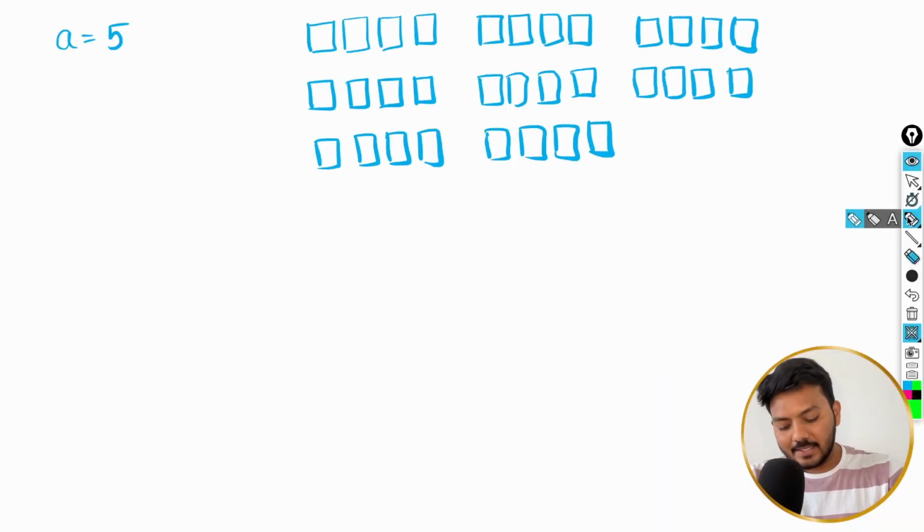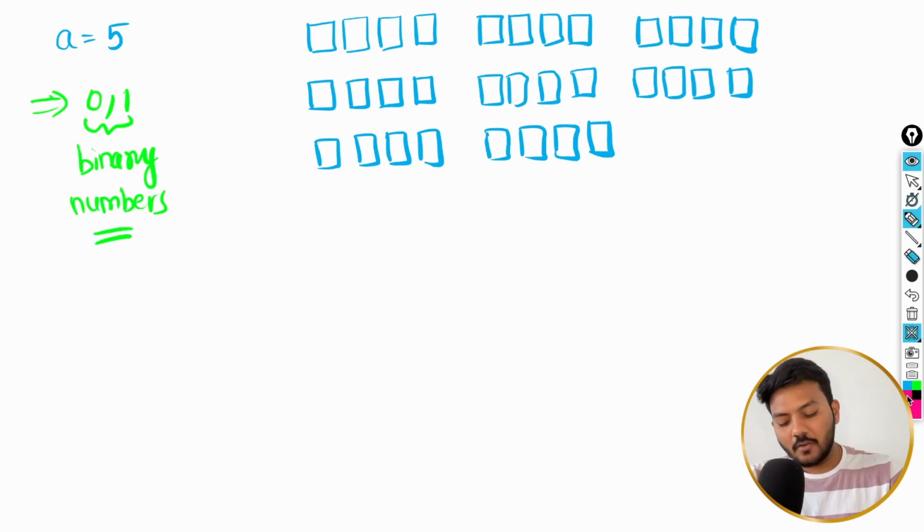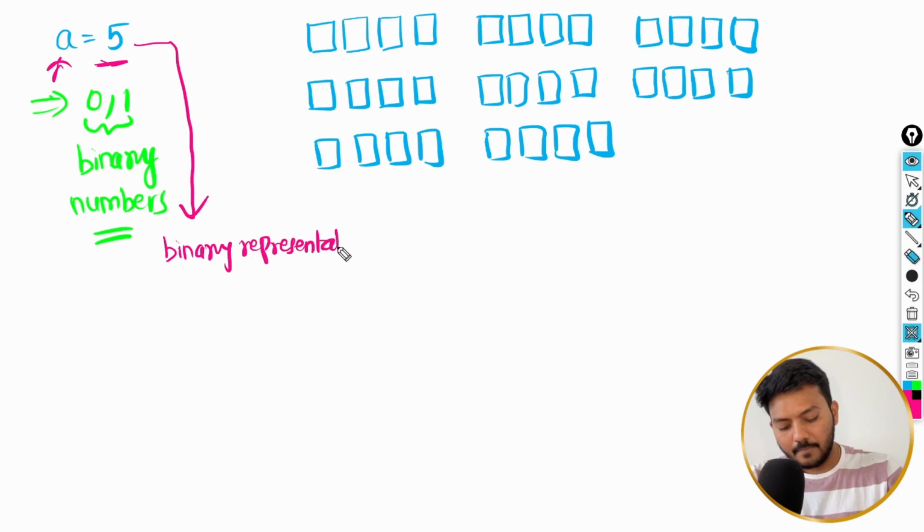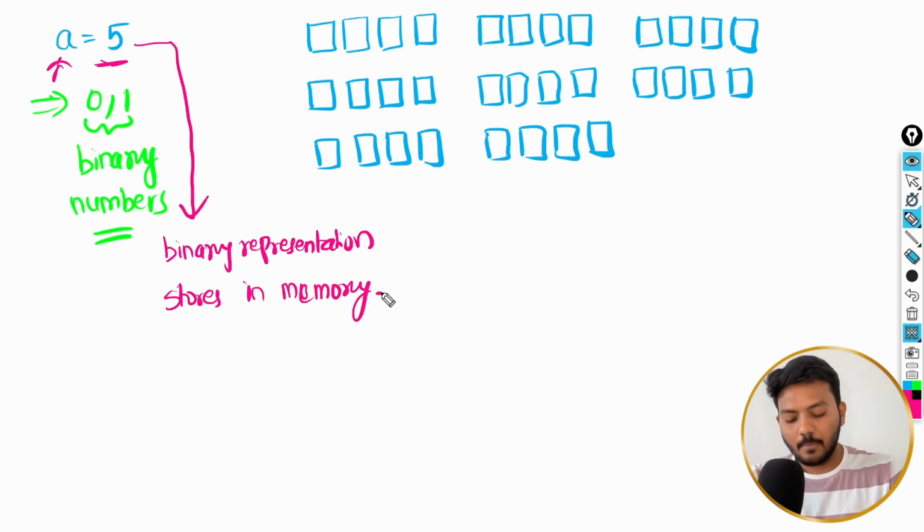Machines only understand the numbers either 0 or 1. These are called binary numbers. When you say you are assigning a value 5 to a, what Python internally does is it will convert this number into binary representation and stores in the memory. Now let's learn about how to convert a decimal to binary.